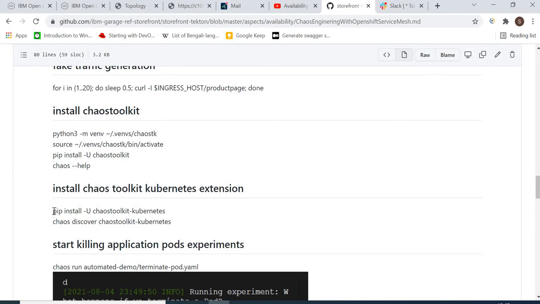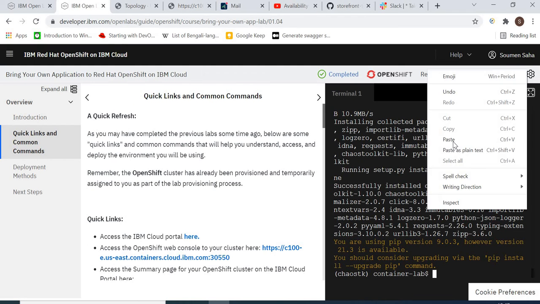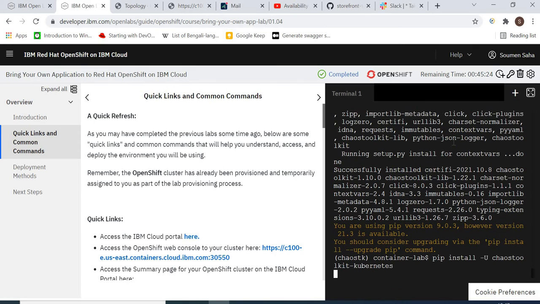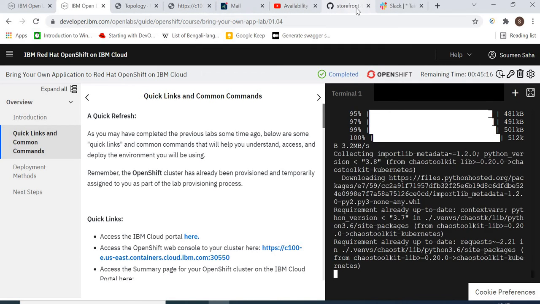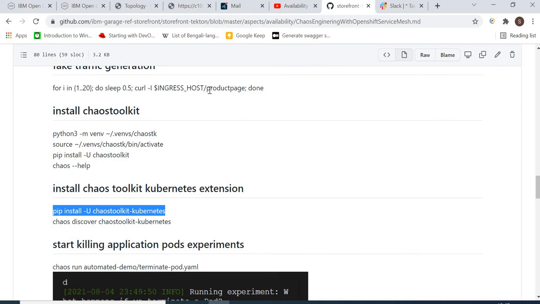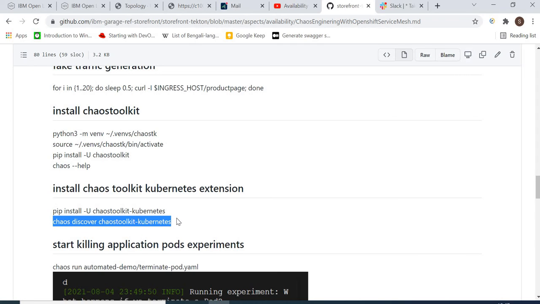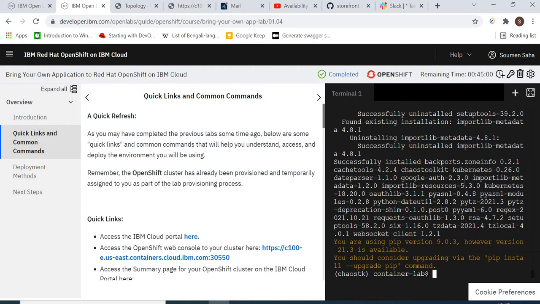Then you have to install the Chaos toolkit Kubernetes extension. Why? Because we told, right, we will be within Kubernetes and we will be using the Chaos toolkit. So we install that extension. Chaos toolkit has a lot of extensions. Kubernetes is one of them. So we installed Kubernetes. Done. And then after that, chaos discover chaostoolkit-kubernetes. So we'll be running this for creating a discovery service.